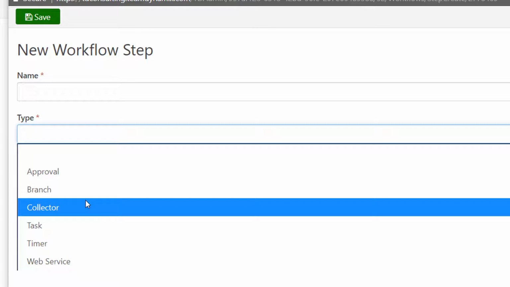Maybe the one important uniqueness of a collector step is that you can essentially pause the workflow until all the steps that precede it are collected. Most often this is used when you've got simultaneous tracks going on, and you want to make sure all these different individual tasks or steps are completed before the workflow continues on.